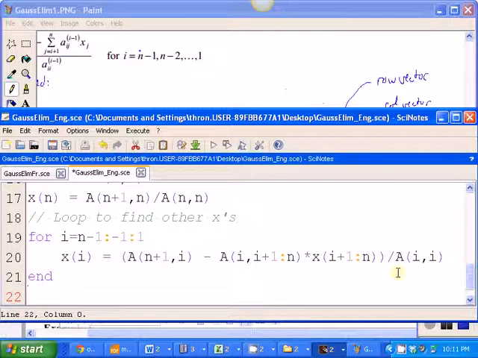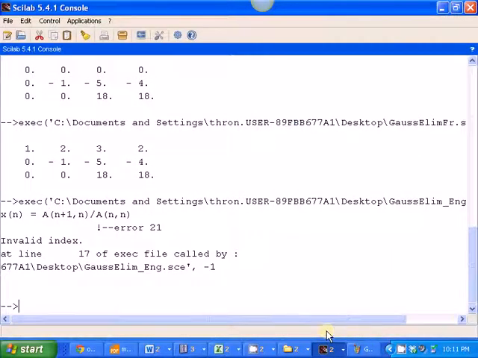And we want to see if we got the right answer. So I'm going to ask for it to show me what x is. All right. Now, if all goes well, we'll have our answer. Let's see what we got in the console. Okay. Here it says invalid index, line 17. Okay, so let's take a look and see what we've got here.